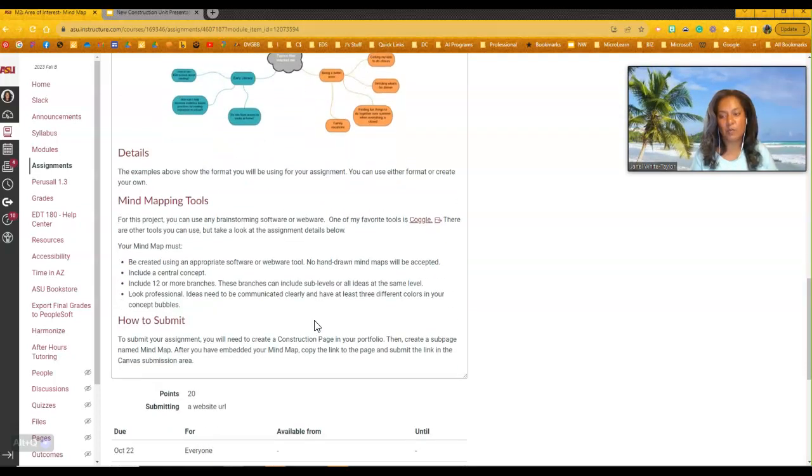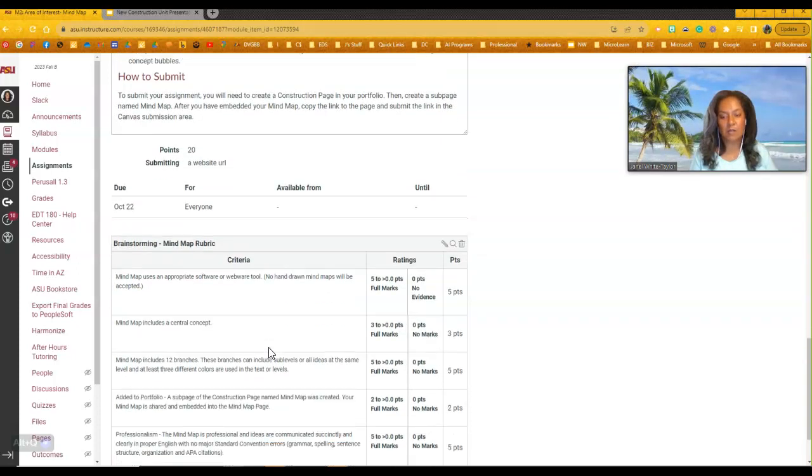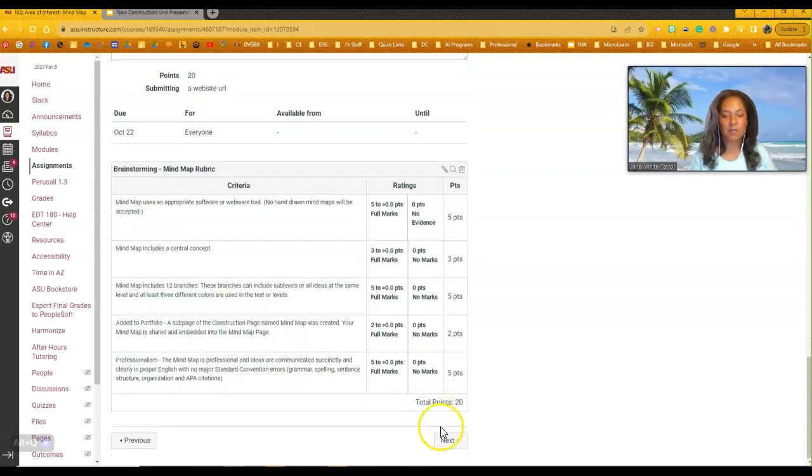So as we kind of scroll down into this, you have to use software, no handwritten. You have to include a central concept, and the centerpiece is a central concept, and then 12 branches or sub-branches. It needs to look professional, and you're going to submit this into Canvas. You can create a sub-page called Mind Map. You're going to embed your mind map into the page so that way we can see it. Again, here is the rubric. Take some time to look through it.